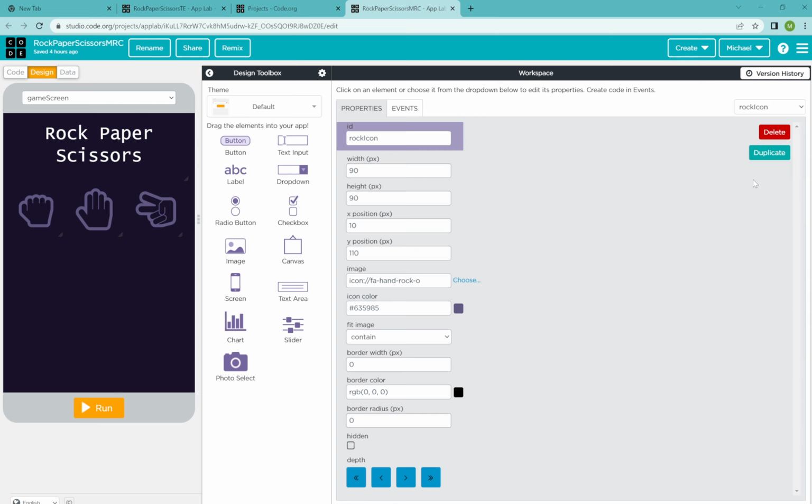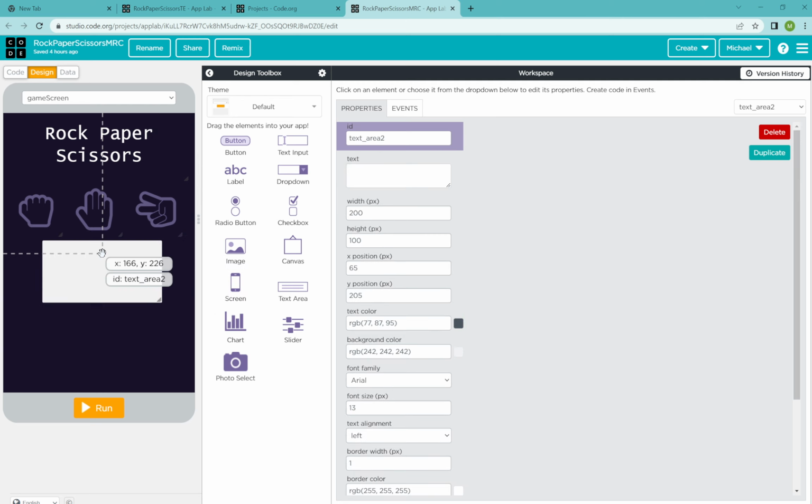So now we want to bring over another element. And this is going to be another text area, so I'm going to slide that over here, somewhere in the middle. And I think we're going to call this instructions. And we're going to put, make your choice. So this is, again, part of the user experience. We're just instructing the user what to do in order to play the game.